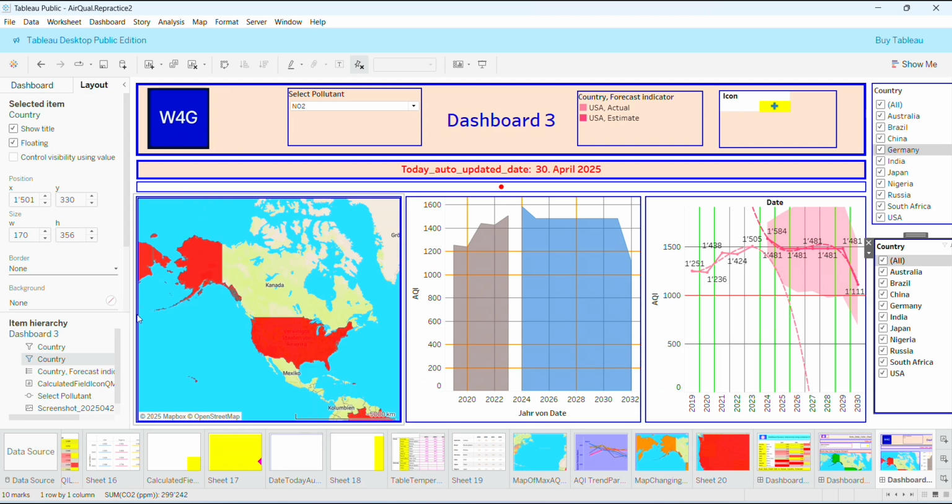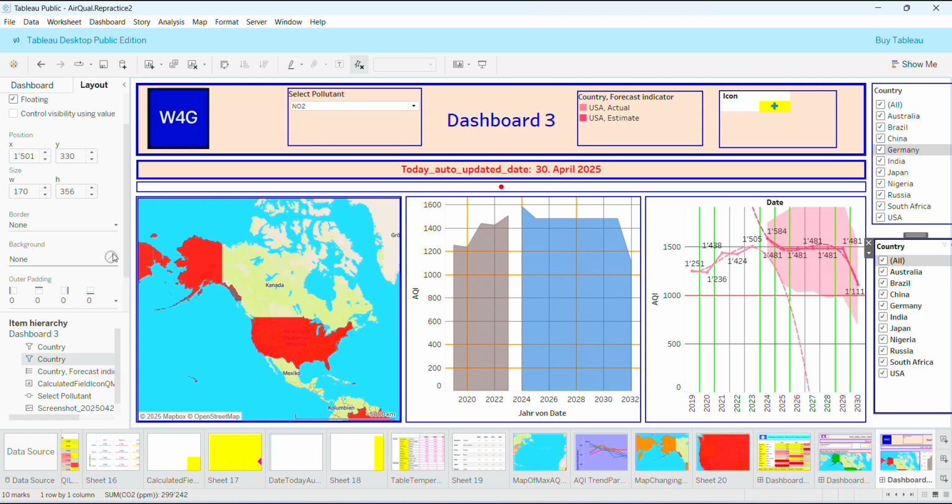So it's not finished yet. I wanted to show you that you can do so many things under the layout. You can even go and format the background of your whole dashboard. And very interesting are the paddings. You see, when you scroll down, you can see the outer padding and the inner padding.